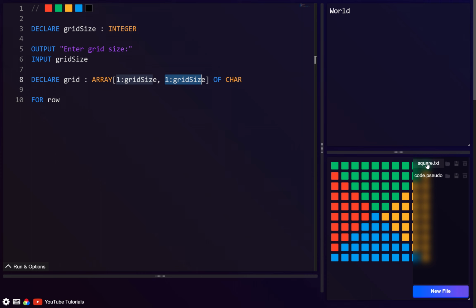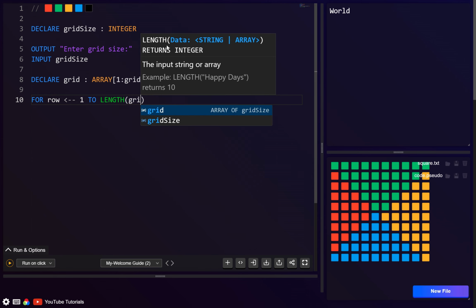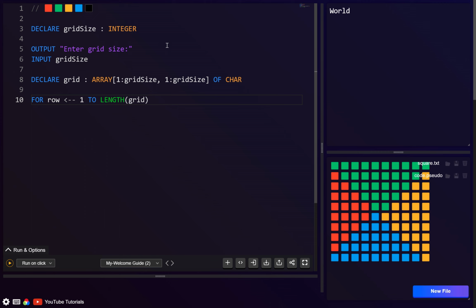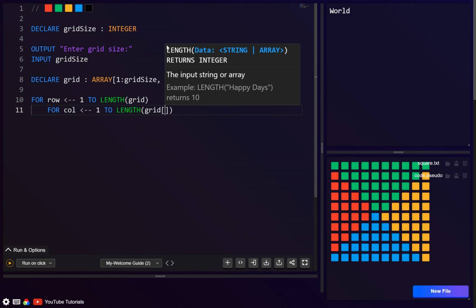Then when it gets to the end, it's going to go to row 2. And then row 2, column 1, row 2, column 2, etc., all the way until 10, 10 at the end. So let's say here, this can start at 1. Now, if we want, we can go length, and this will be length of grid. And then we can also go for column, this can be 1, and then here we can go length, and this will then be grid.